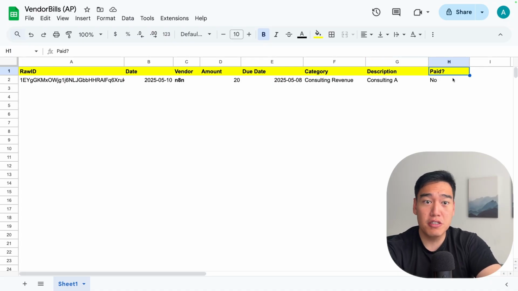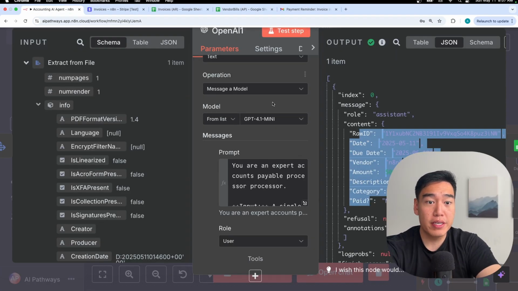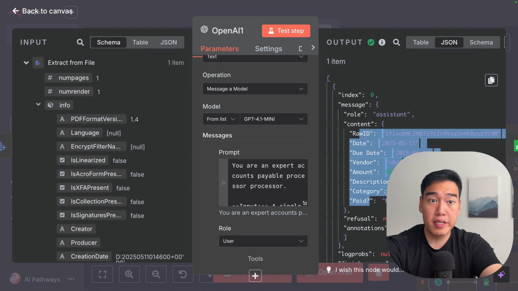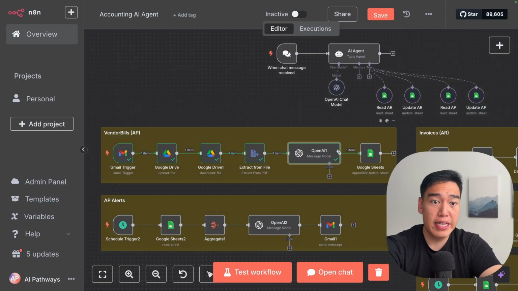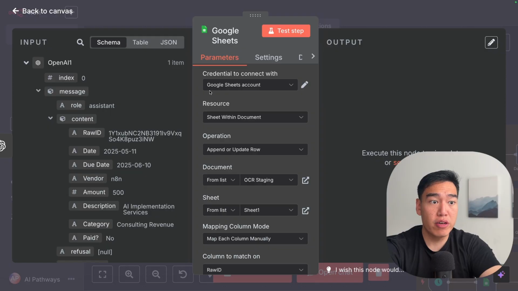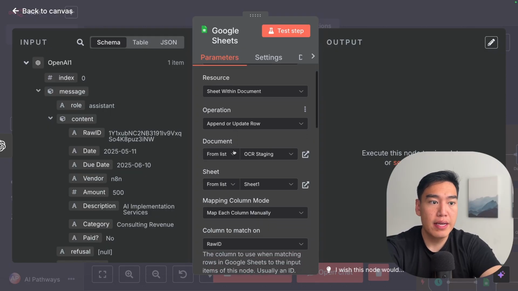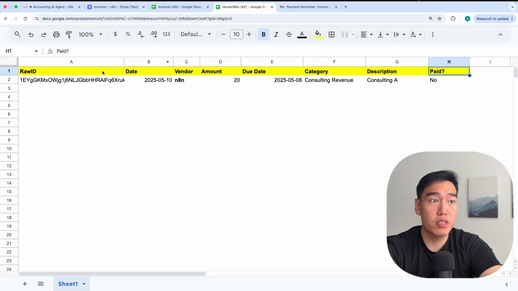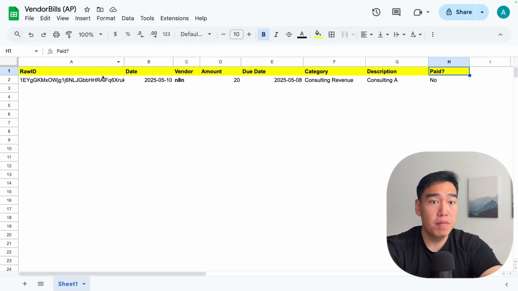Now this is intentional because in the next step, all we can do is simply take all of these outputs that the AI model gave us and then input them directly to Google Sheets. So what I did is add in a Google Sheets node, append or update a row, and then just select your Google Sheets file. So all I would do is just create an OCR AP file with these 7 columns.